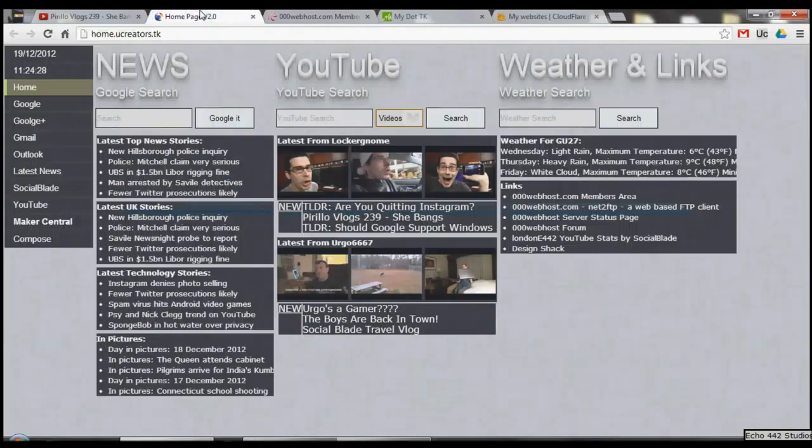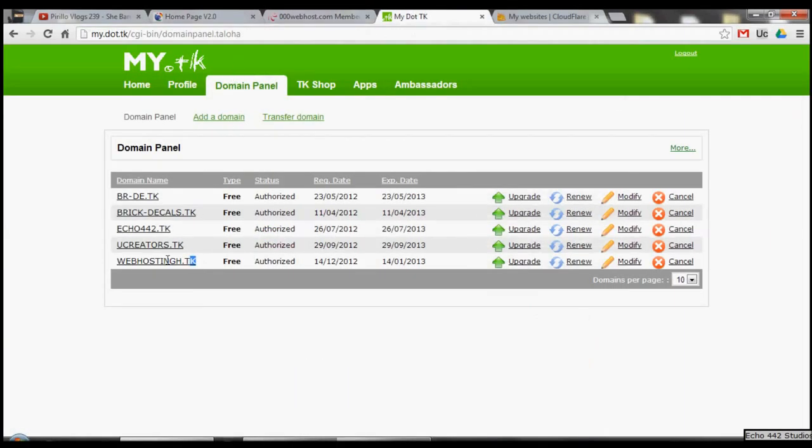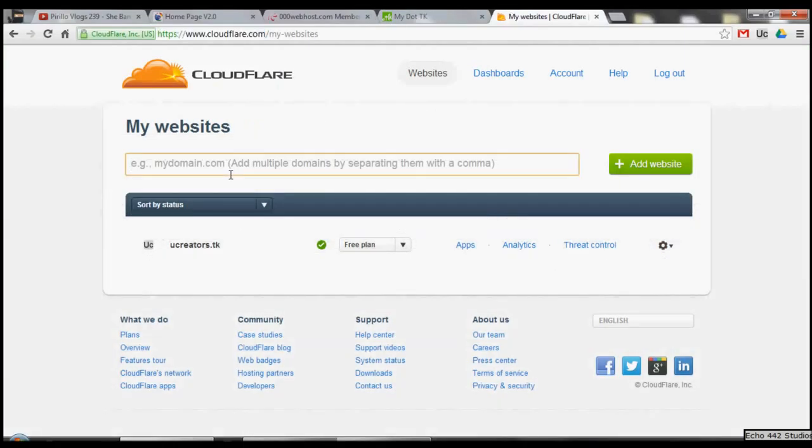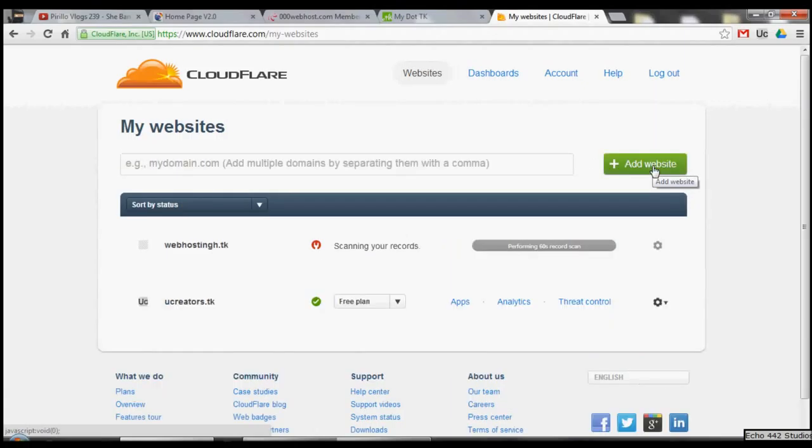The first thing you want to do here is get the domain name of your website. In this example, we're going to use web hosting h.tk. You're going to go add website. What this is now doing, as you can see here, is performing a 60-second record scan. It's going to find out things about your domain name.